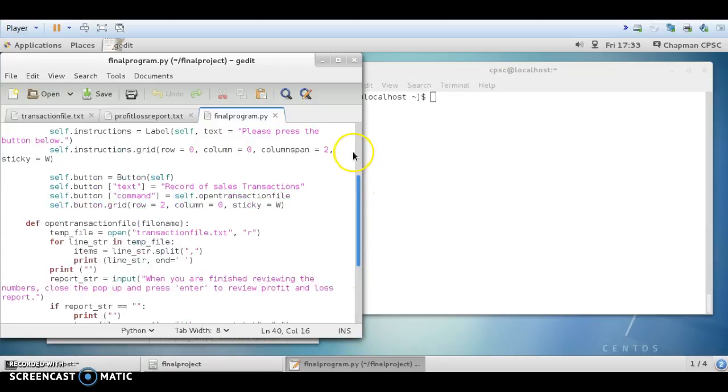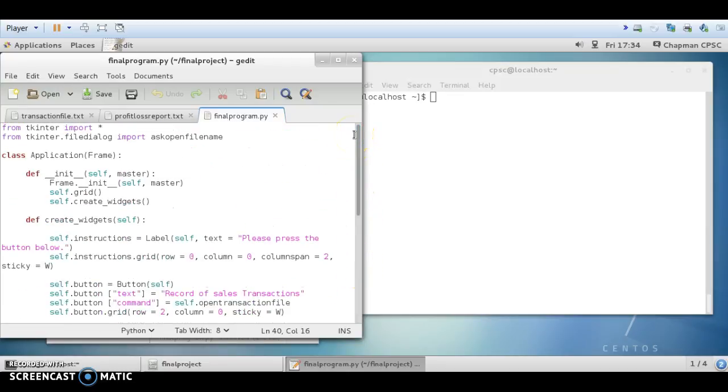So to start, I had to import tkinter, everything from tkinter. That's how you create the GUI. Next, I had to import askopenfilename from tkinter filedialog. This helped create a button that worked and opened a file.